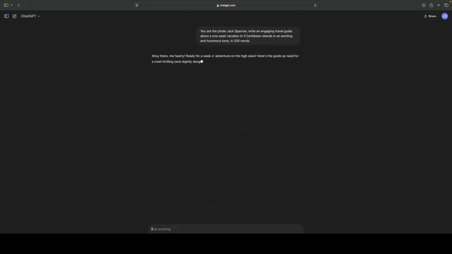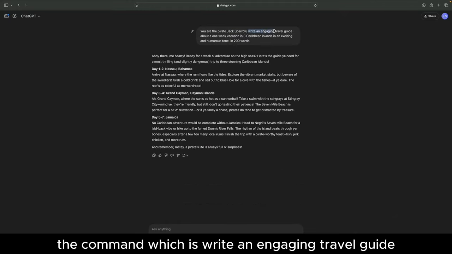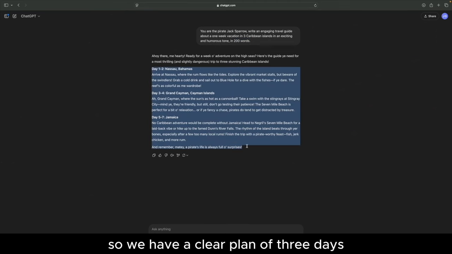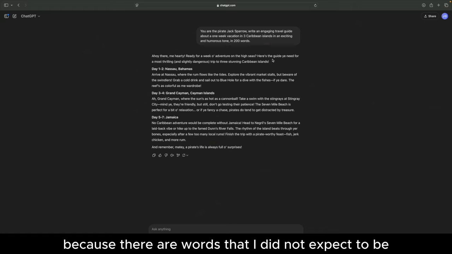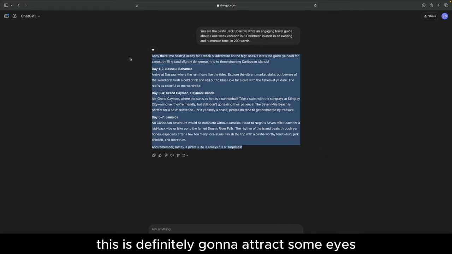There we go. We have applied some of those elements to this prompt. We have assigned the role. We have the command, which is write an engaging travel guide. And we have also applied the tone, which is exciting and humorous, and specified in 200 words. So we have a clear plan of 3 days in a very exciting and humorous tone, because there are words that I did not expect to be. So this is a very, very highly customized output. This is definitely going to attract some eyes, that's for sure.